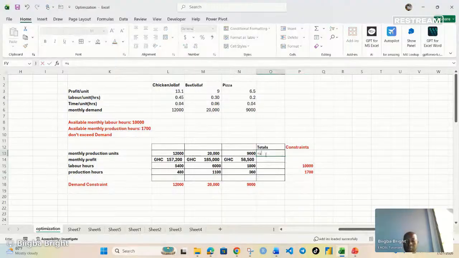I'm just going to use the sum function, then highlight the whole of that, close it up and tap enter. And so I'm going to drag that down. And so this also becomes our monthly profit, total profit, which is here.